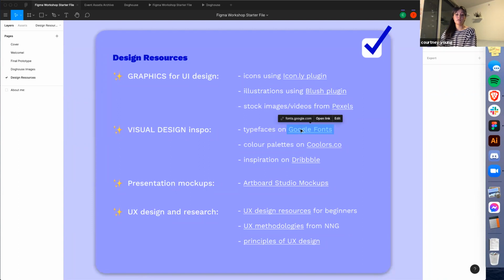Like I mentioned before, with Figma, you can't really preview the typefaces that you're using in your product. So going to Google Fonts is a great place to see what typeface might suit the vibe or the user experience that you want to achieve.